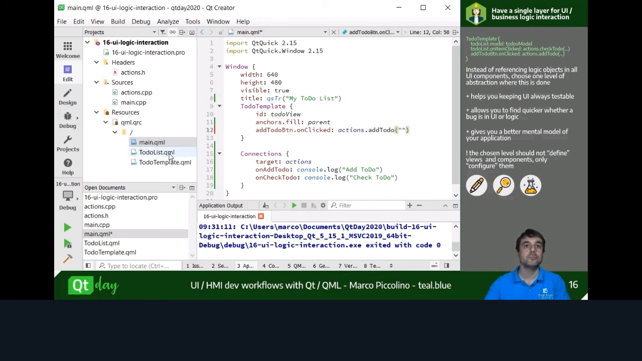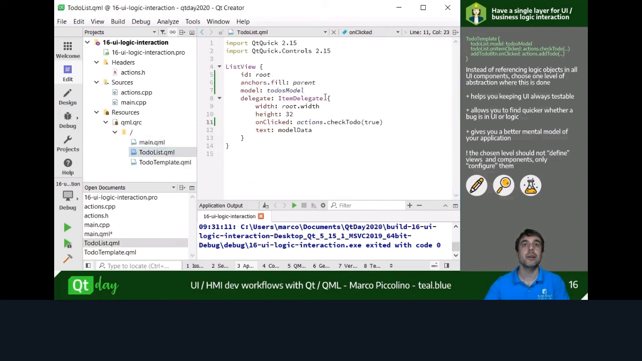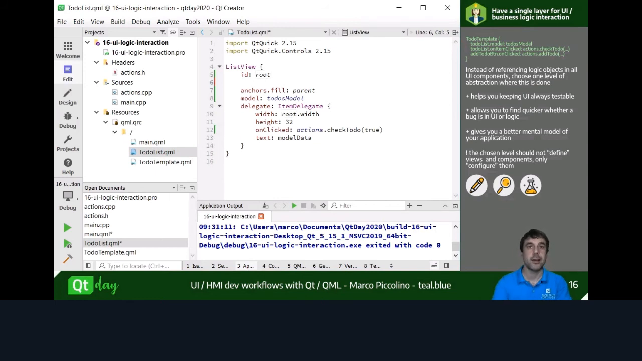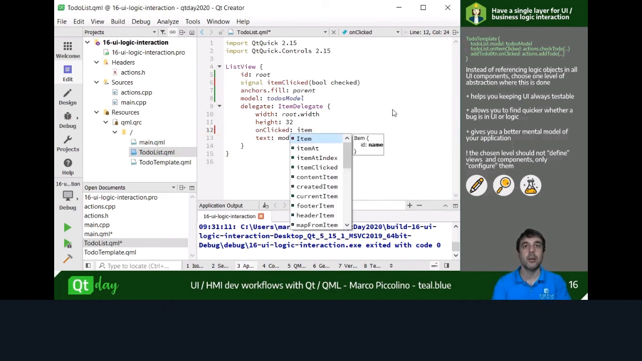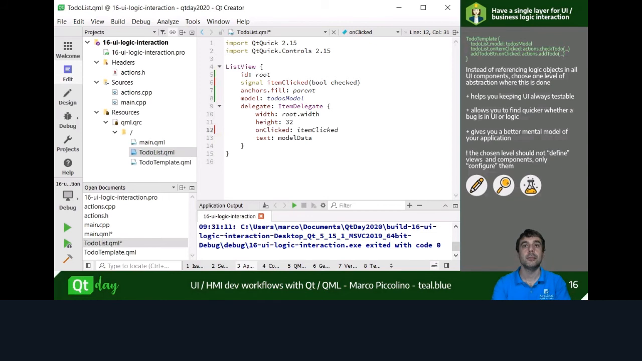Then to-do list, I want to do the same kind of refactoring, but since this is a list, I've got several item delegates. I want to expose a signal at this level, call it itemClicked. Okay, the argument is not important now. So whenever one item is clicked, instead of calling the action directly, we call into itemClicked. And let's say true. And then let's remove this reference to the model as well.